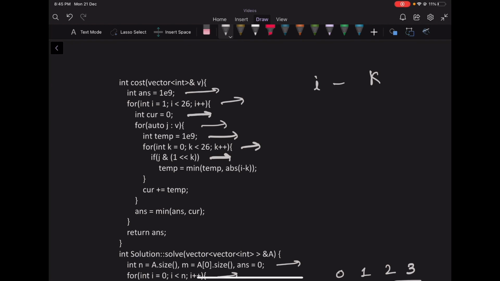So we find the minimum, so that we find the minimum number of operations required to set the ith bit on in our number, and we finally add this value to our current answer. And since we want the minimum number of operations, we find the minimum over all the bits, that is the minimum number of operations to set any bit on, and we finally return this answer.